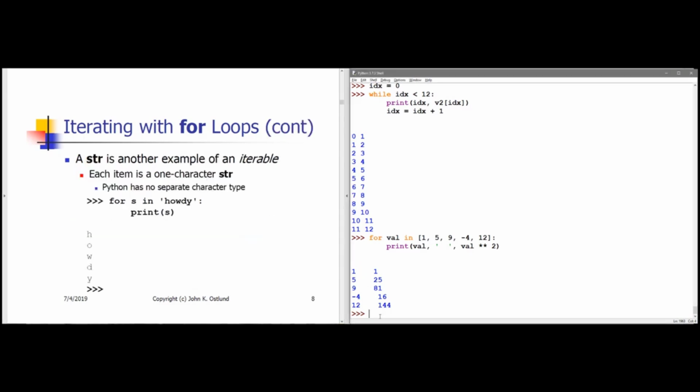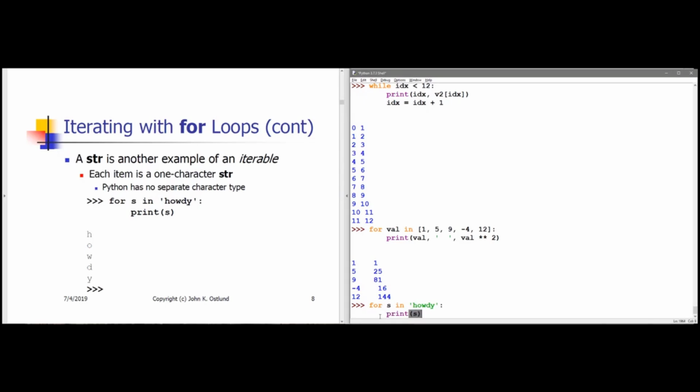A string is also an example of an iterable. So we can also use a for loop to step through the items in a string. If I say for s in 'howdy', okay, howdy is my string. I've used single quotes. I could have used double quotes. I could have used triple single quotes or triple double quotes. It doesn't matter. I'm just going to print s.